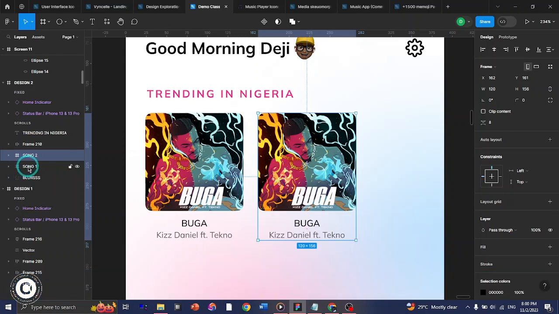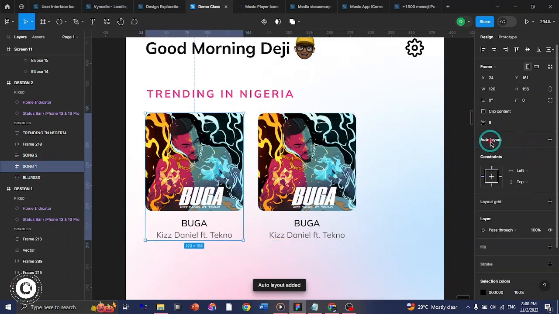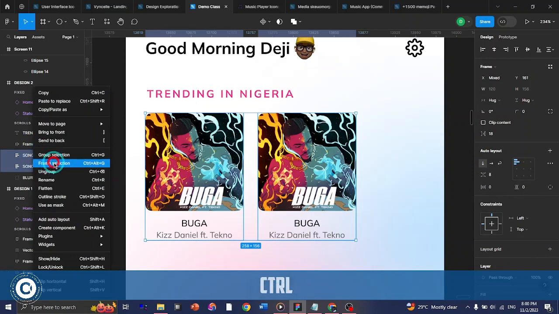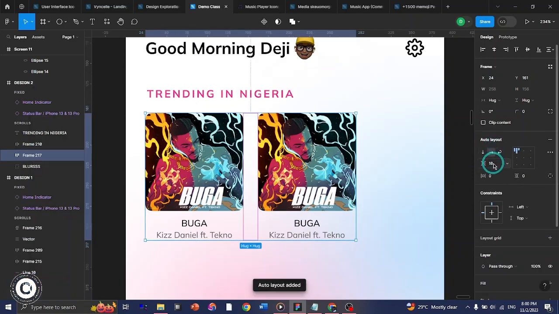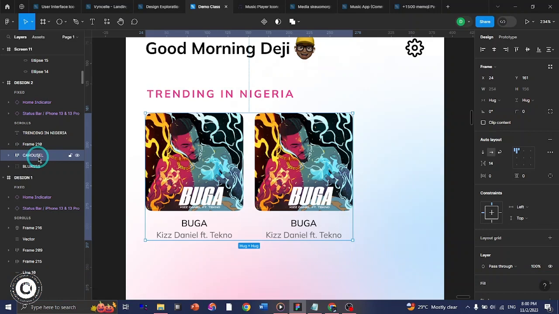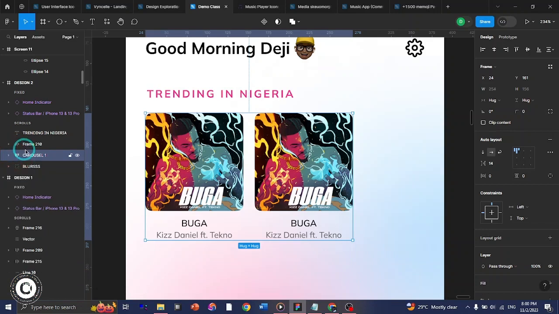Okay, let me add auto layout. Yeah, the second one also auto layout. Good. So now I want to frame the two of them together. Control, frame, auto layout again. So the distance should be about 14, I believe. Yeah. So let's call this a carousel. Not really a carousel, but let's just call it a carousel. Let's call it carousel one because you have more than one.